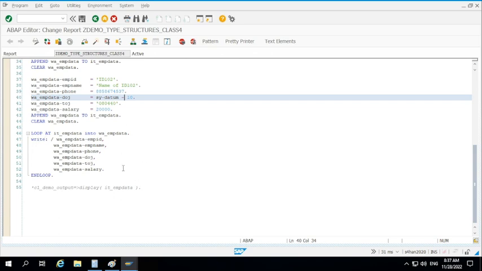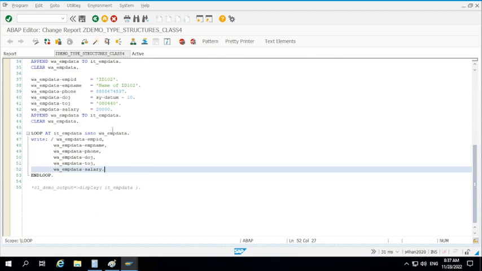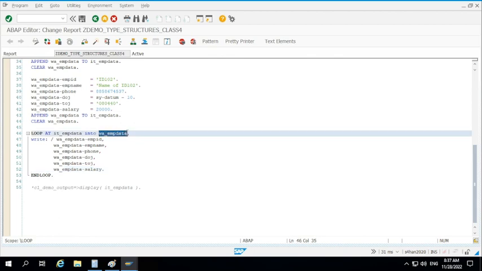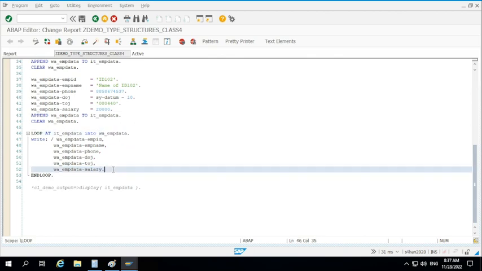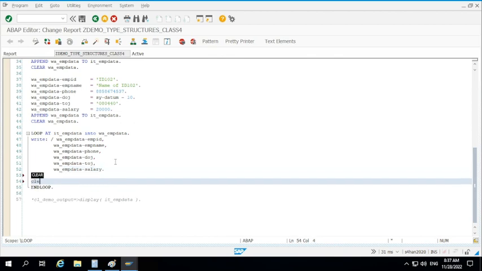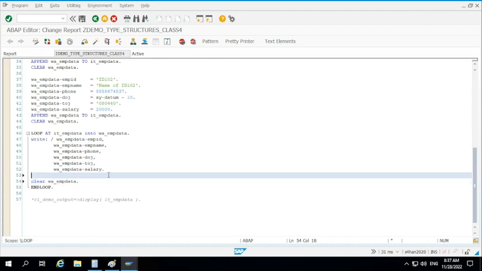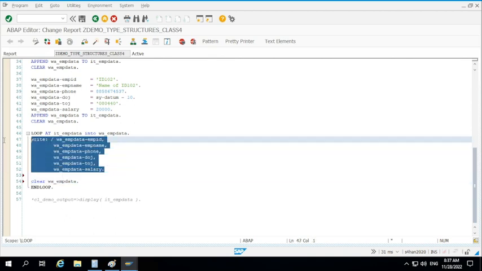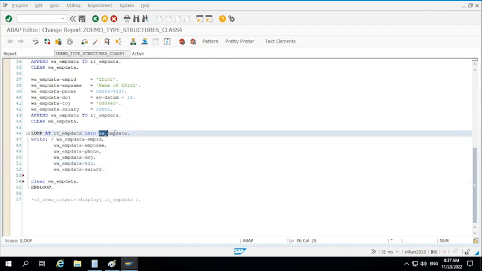And please observe one more thing. We are moving one by one to the work area in the loop statement, from internal table to work area. After processing data inside the work area, what do we have to do? Clear. Because we have displayed the output, there is no need of the existing record in the work area. Clear it. Next time it will populate with a new record.